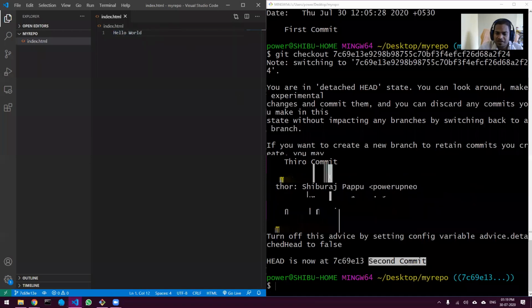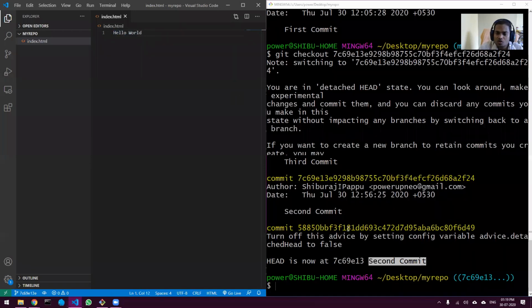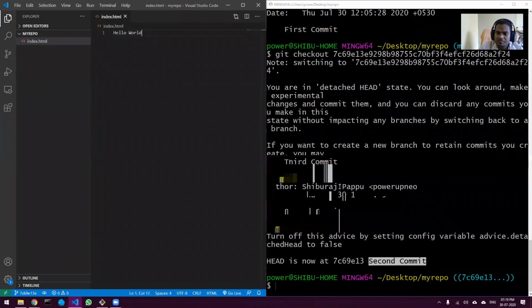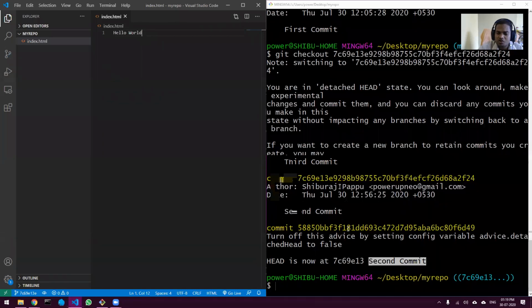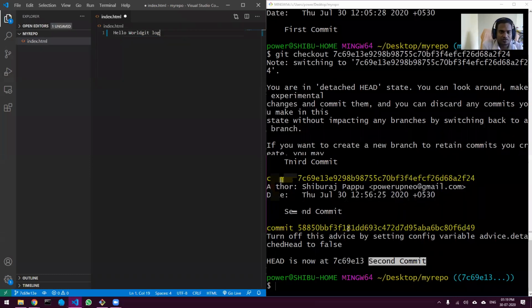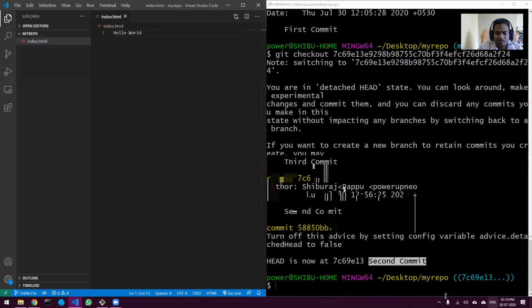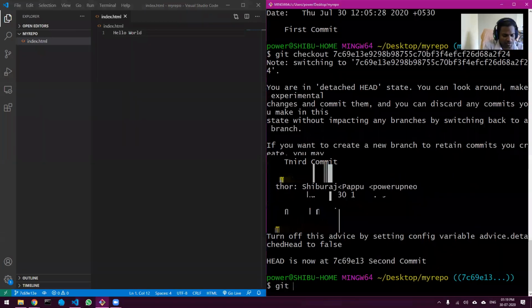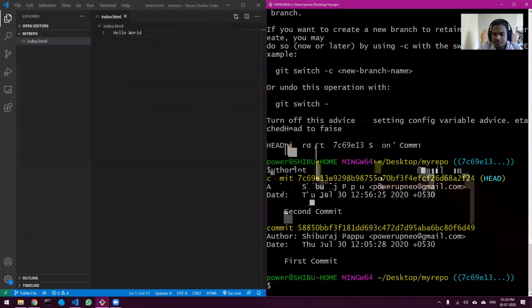That is fine. Now I want to go to the 3rd commit, not the master, that means the final commit. So how to do that? Now to go to the third commit, I have to find out the hash of the third commit. So let's do git log and find it.